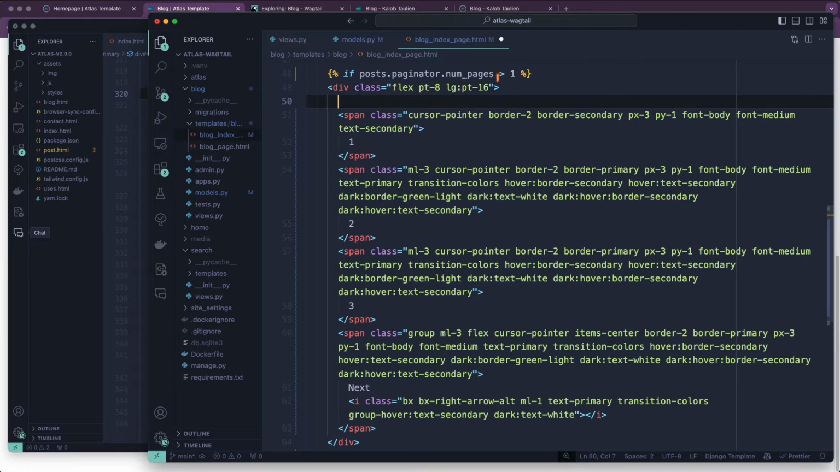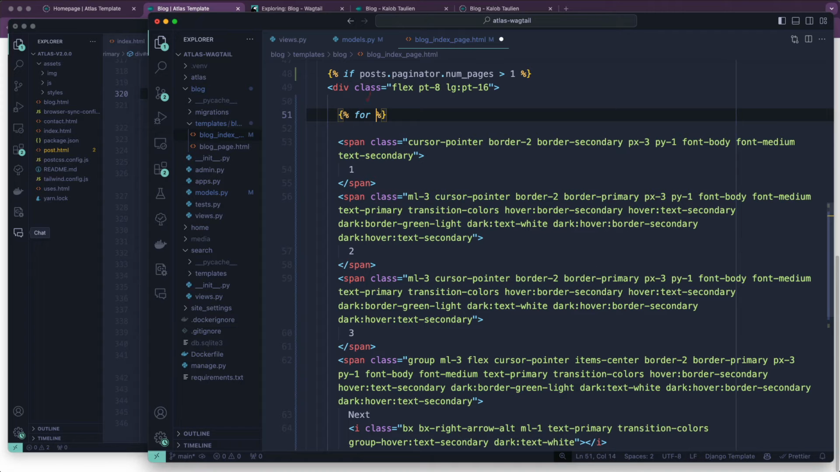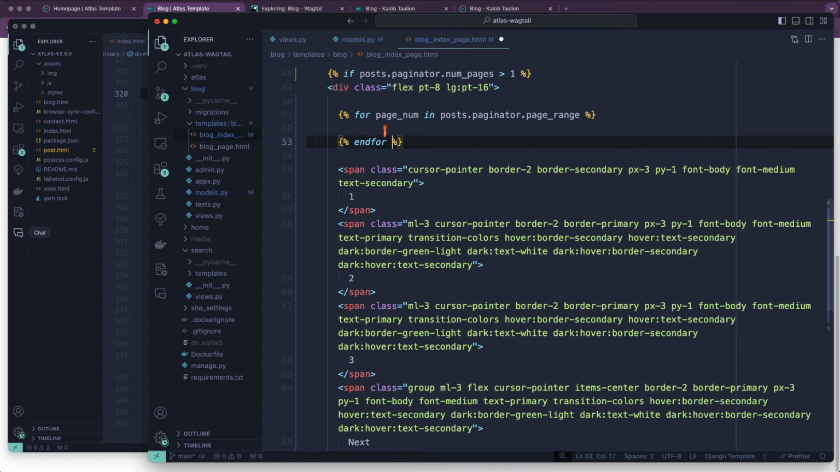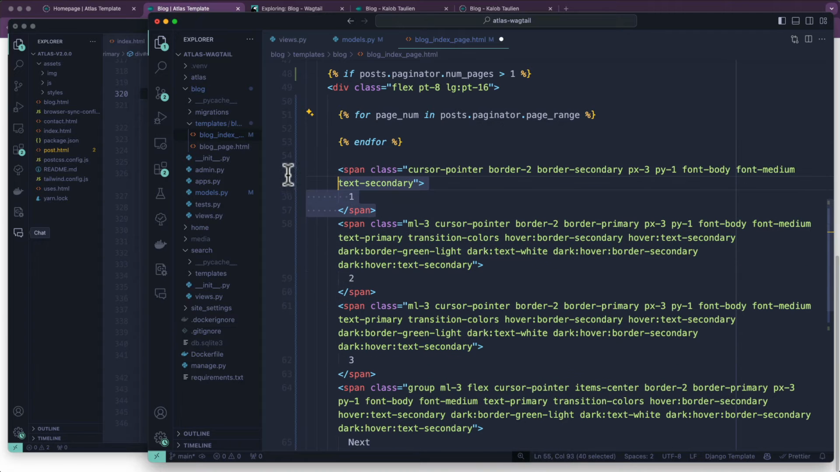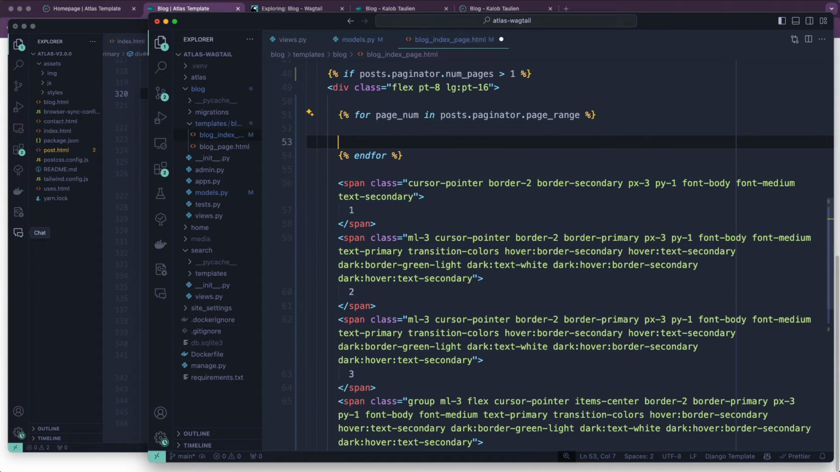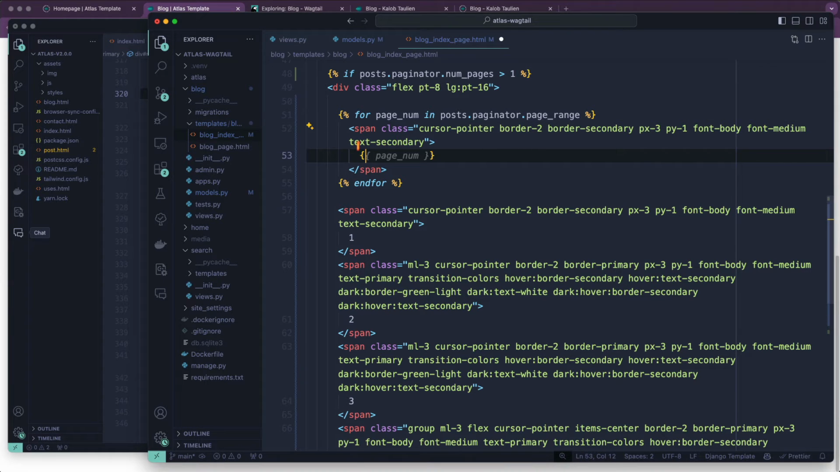Now in order to get all of these numbers first, we need to do a little loopy loop. So we say for page number in posts.paginator.page_range, and we will end that for loop right there. And then inside of it, we can add something like this. So we're just going to copy that, put that in there, and we are going to change this to page num. And we'll say one old there, just so that we can kind of see what this is doing.